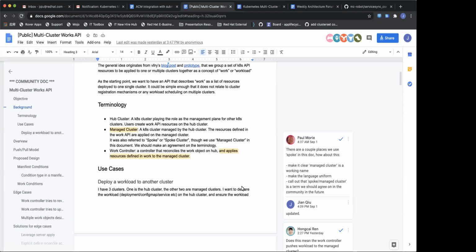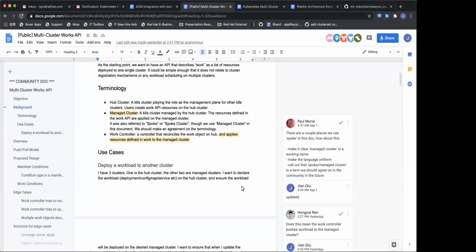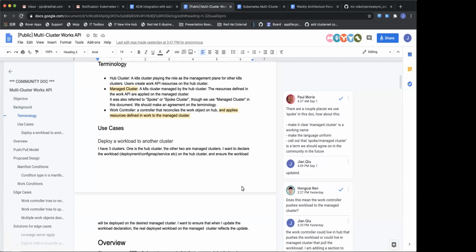To make this happen, we'll have a controller that consumes the work APIs and applies the resources defined in the work APIs to the remote clusters, or the managed clusters. We concentrate on a very simple use case: when we define a work API on the hub, there will be a work controller. The work controller could be in the hub, or could be in the managed cluster as an agent that consumes the work APIs and applies the resources onto the managed cluster.